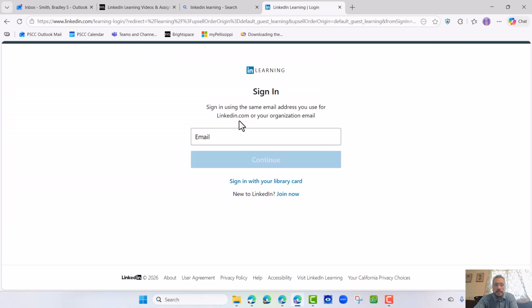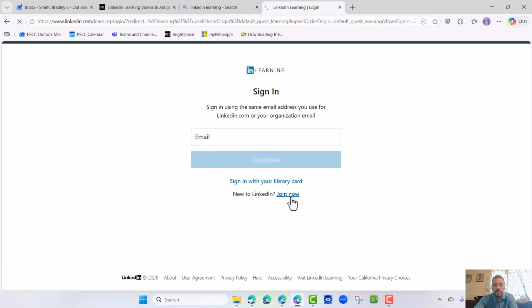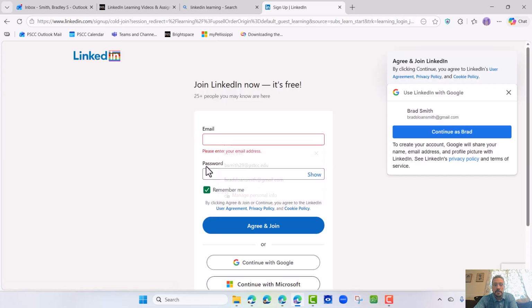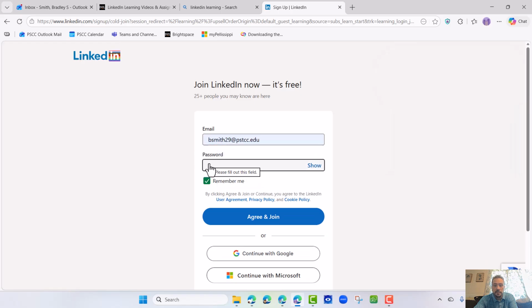Go ahead and click sign in. Now, you may already have an account created through the Pellissippi if you've used this for any other courses, so it might be worthwhile for you to try your email address. And if that doesn't work, then you can click join now. It'll ask you to create a username and password. Use your Pellissippi email account here, and then create your password.